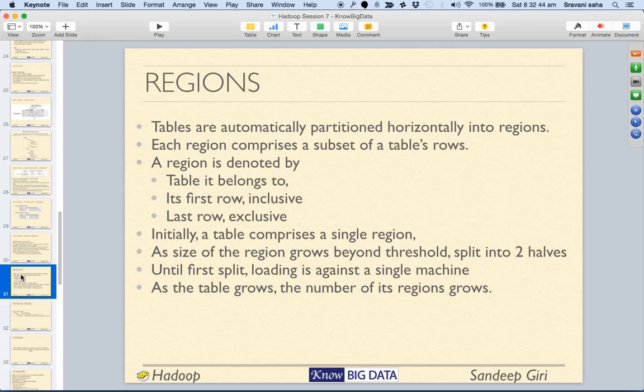Again, tables are automatically split into regions based on rows. Each region is defined as the starting row and the ending row, and each region is a continuous subset of the total number of rows. As you can guess, a region is identified by table name, first row inclusive and last row exclusive, meaning the last row is not included in the region. Although it is represented by the last row, it's exclusive, meaning the last row is not part of this region.